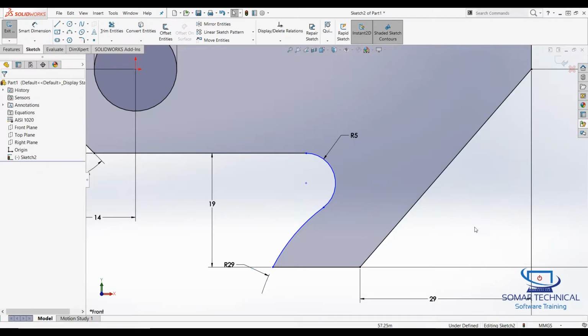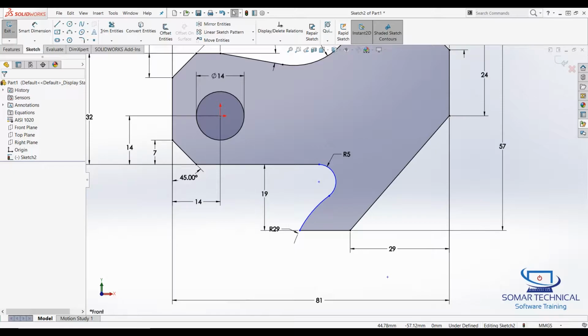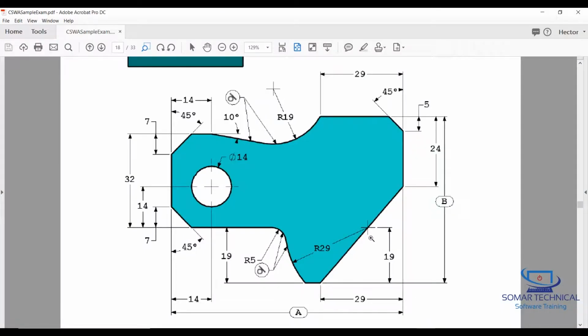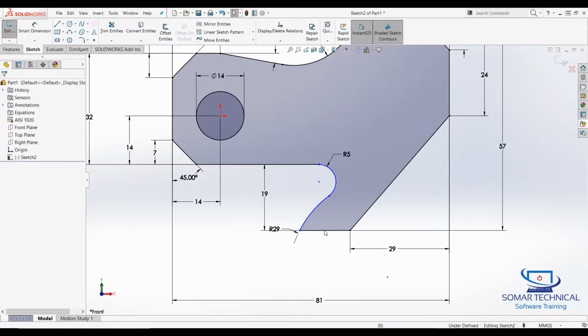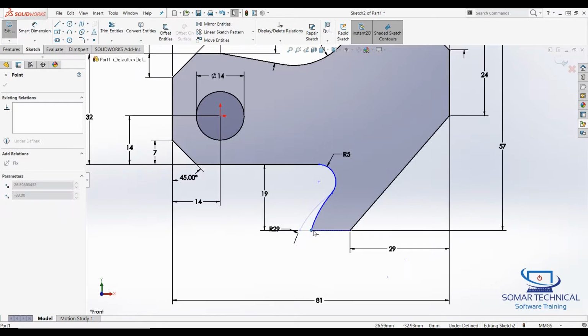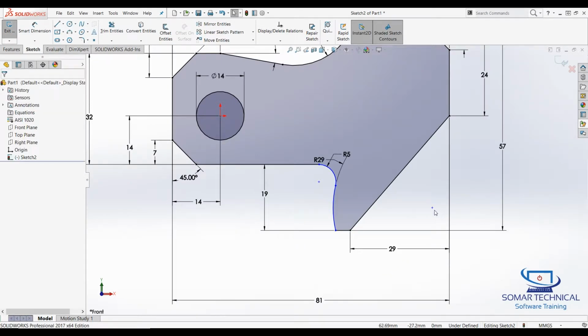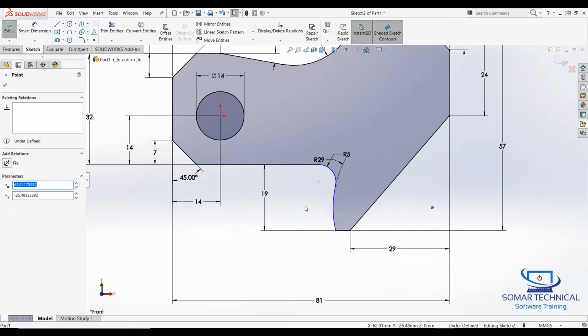Okay, it's still not quite there. What's missing is, you guys remember from the PDF, the center of this arc needs to be right on this line and needs to be 19 millimeters of elevation away from this line on the bottom. So let's go ahead and do that. Now, if I grab this point and I drag it around a little bit, I'll find the center point, and that's the center point of that arc.